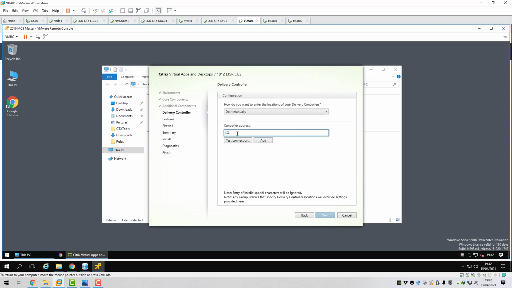So I'm going to enter my delivery controller in here. So it's lon-ctx-ddc01.carmo.com.